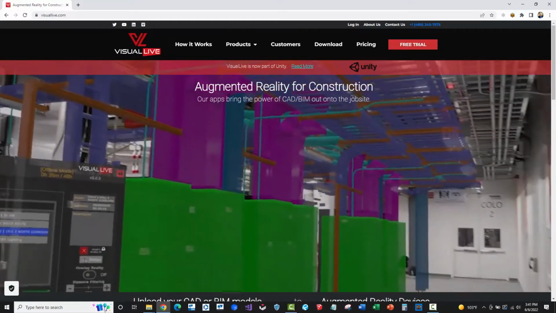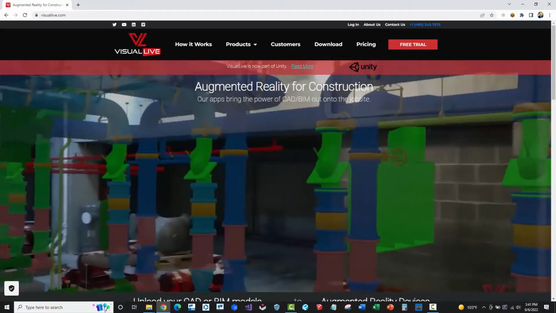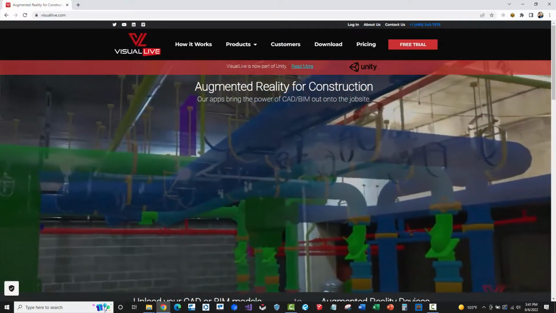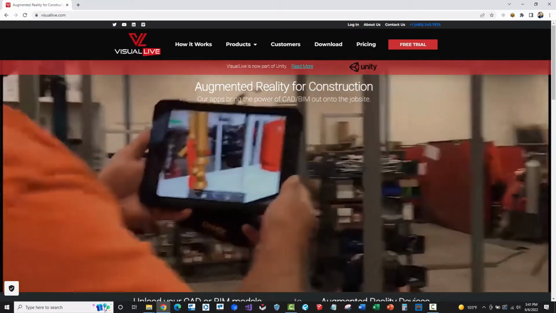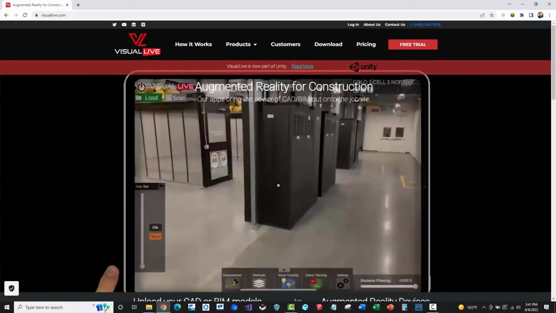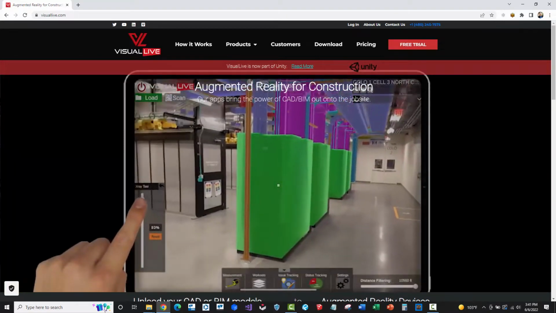Now, first what I'm going to do is show exporting from Tekla Structures. That way folks with a structural steel or concrete workflow and background can see how they can export the models and then leverage them with augmented and mixed reality. All right, let's go ahead and dive in.